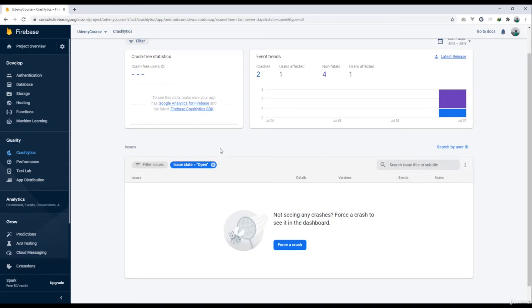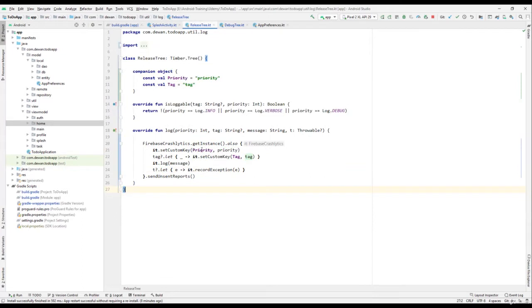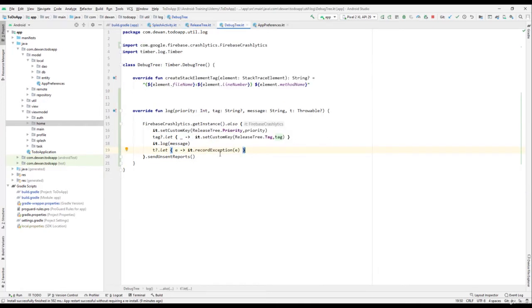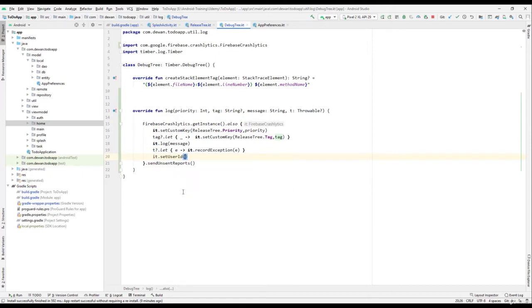What we will do now is send the user information. Let's go back to the application, and over here we have to send. Currently we are sending both from the debug and the release tree, but actually we should only send from the release version of our application, not from the debug. Just for our testing purposes, we are sending it from the debug also. We can send the user over here, and we have the option to set the user ID as the identifier.